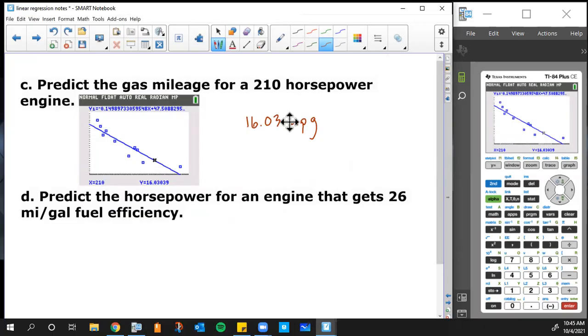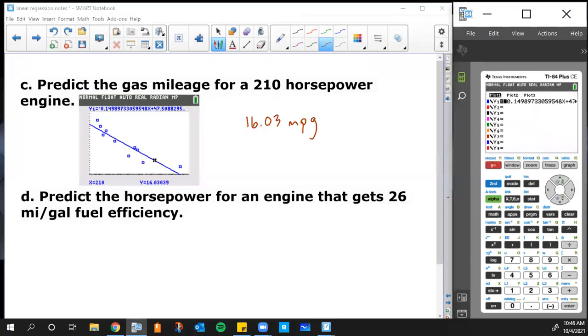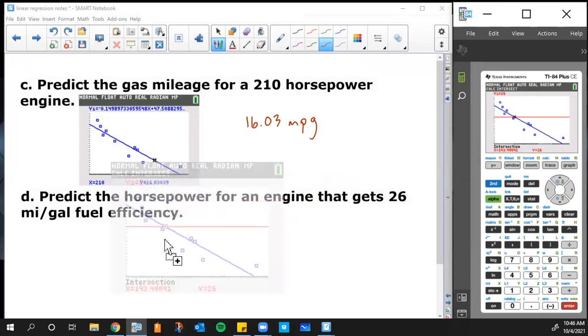All right, this prediction goes the other way. 26 miles per gallon of fuel efficiency. We want to predict the horsepower. You guys remember how I do it the other way? Go into Y equals. We're going to type in 26. This is interpolation, so it's a lot safer. It doesn't mean that it's a guarantee, but we should be a lot more accurate. And then we can go and just calculate the intersection. And let's see, about 143.5.